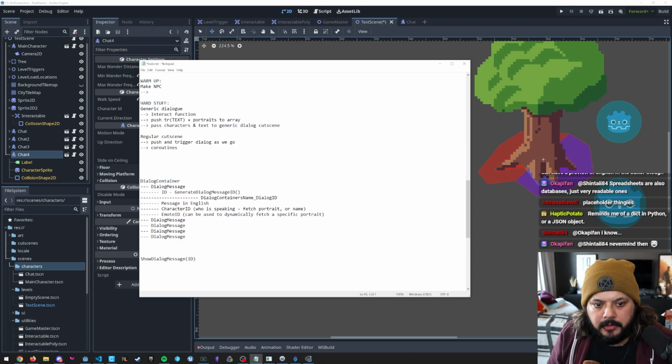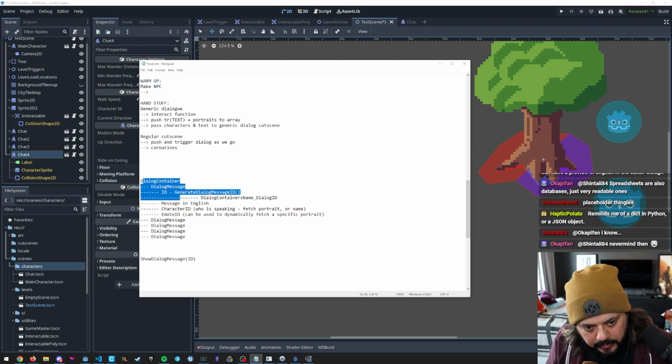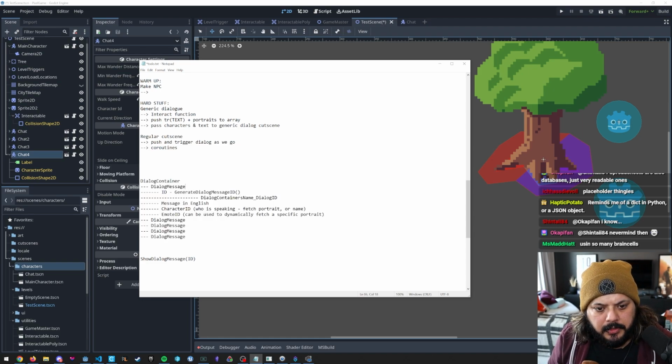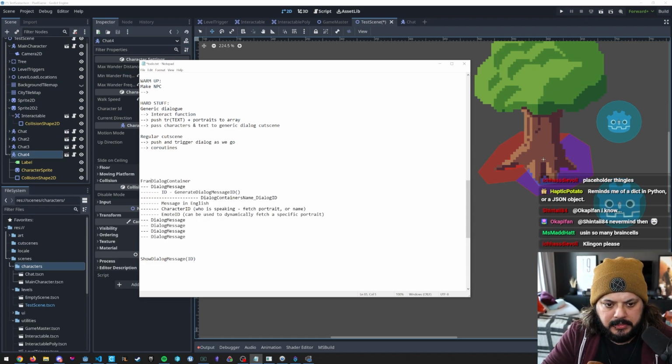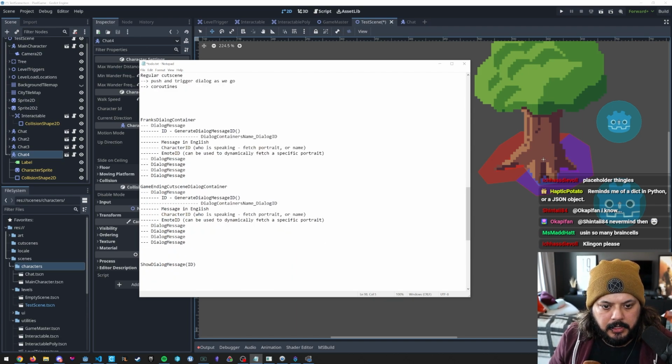I feel like I like this. The reason I really like this is because this can be Frank's dialogue container. This can be the ending, the game ending, right? Cutscene container. Cutscene dialogue container. It doesn't really matter what it is. It's just all the messages that can be in these things will be there.